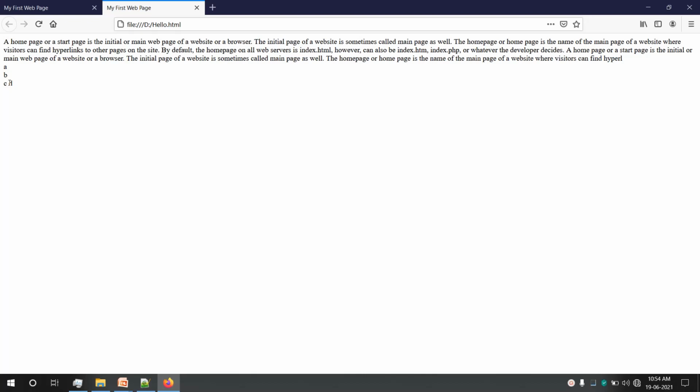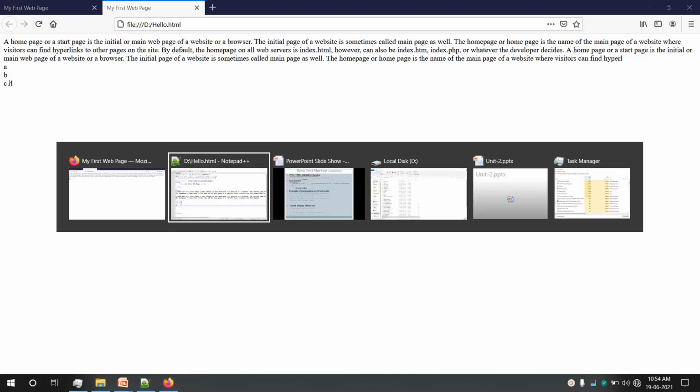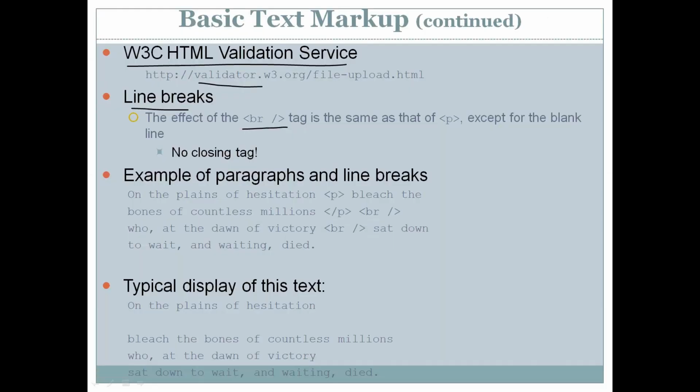So the break tag is like a \n which we use in programming to create a new line. Okay. So that is about the break tag.